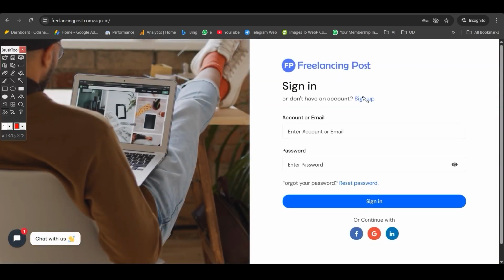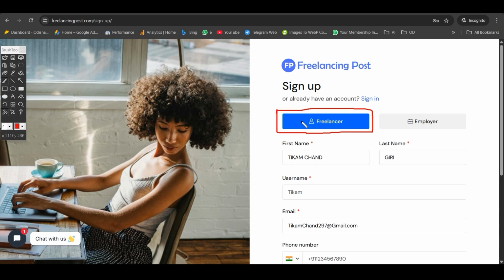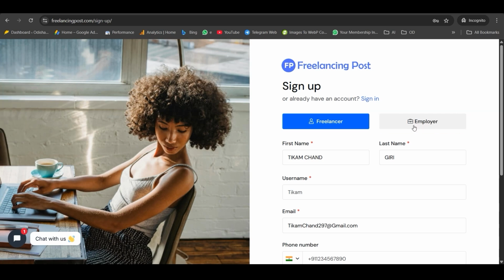Subsequently, a sign-up section will appear before you. You must tap on it. Following this, the complete sign-up form will be presented to you. Initially, we will look at what information it is requesting. The first option is Freelancer. If you are interested in offering your service on this platform, you should choose the Freelancer section. Conversely, if you wish to submit your project here, or if you are in search of a freelancer, kindly select the checkbox labeled Employer.